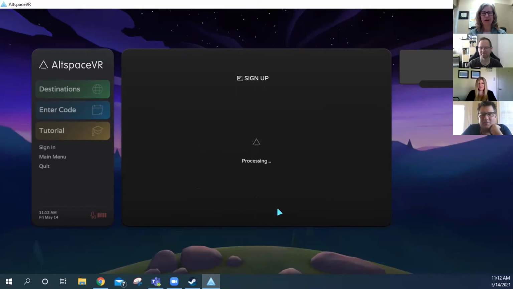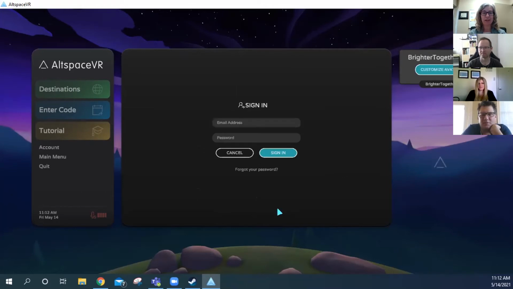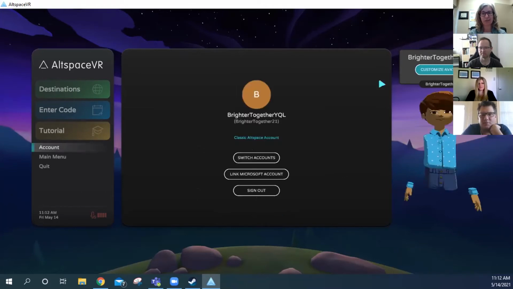So it is now processing. You do have the option to go through and customize your avatar. You can click that button. You can change hairstyles. You can change clothing. So I encourage you all to have some fun with that. I'll let you do that on your own. You can see over here on the left-hand side, there's that tutorial that I mentioned.